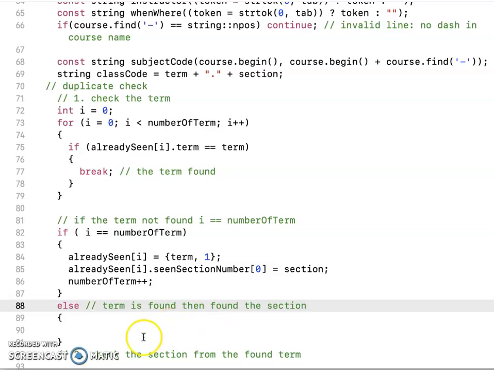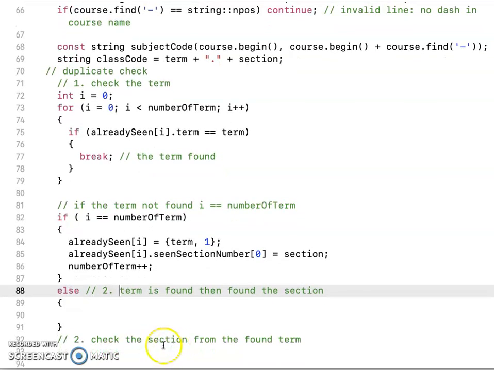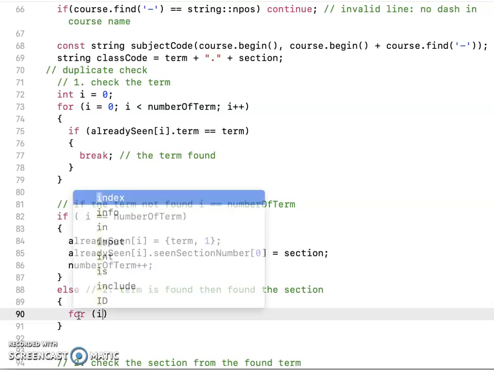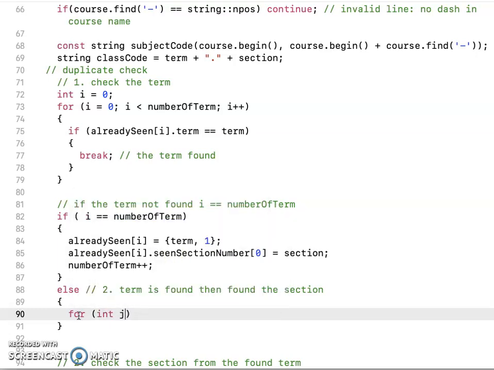Okay, so actually this one is our number 2. The term is found, so then we need to continue to check the section for the found term. So that's why actually that's our number 2. So that's why you see here actually is another for loop. So this one, let's use the J. So J starts from 0. So J less than what? Then J plus plus. You need to think about the condition. So then we need to check this array.